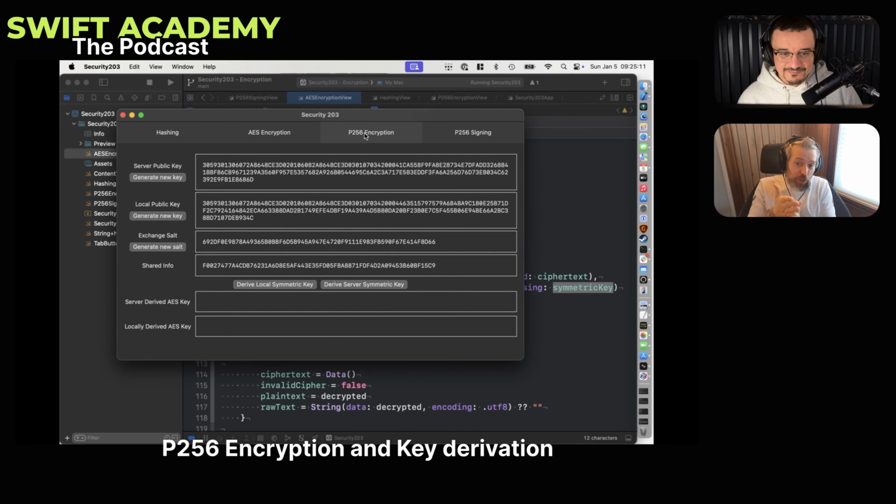P256 by itself does not encrypt. P256 is just a curve. It's an elliptic curve cryptography. It's used for deriving encryption keys, unique keys. You can use that for signing. You can use that for key derivations. But P256 by itself does not encrypt, and that's a bit of a misnomer.